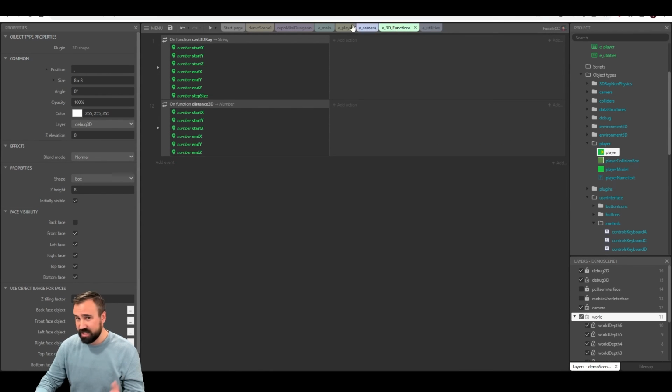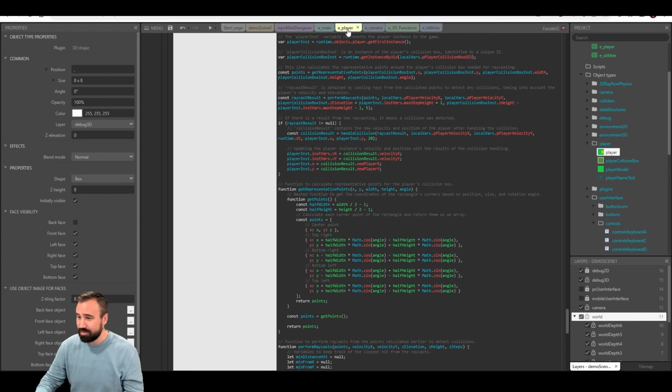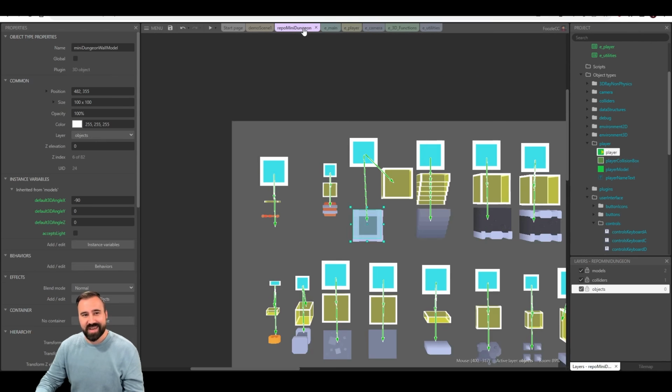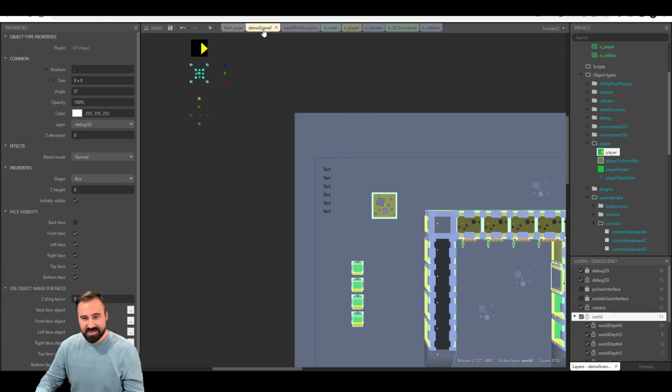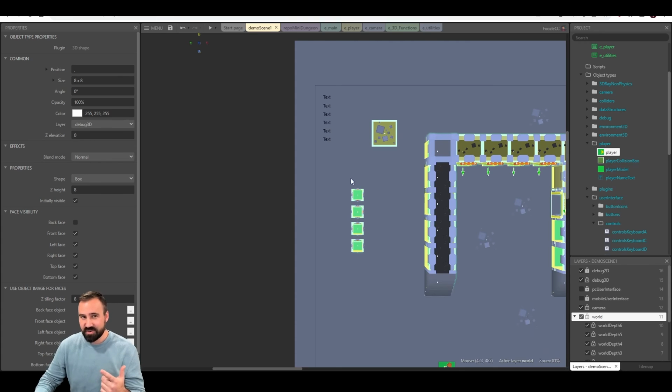Everything else here is just some utilities and helpers. Some of them I'm not even using anymore. So you've got your camera controller, your player controller, a fun repository of 3D models, and we've made our demo scene. And most importantly, we're incorporating the new plugins to do all that fun work.